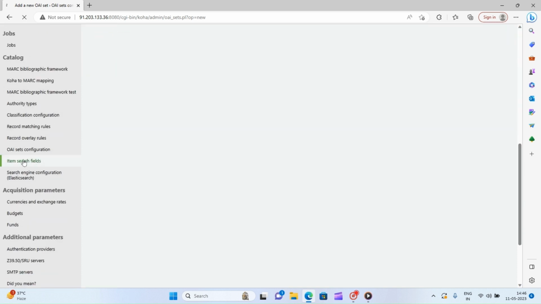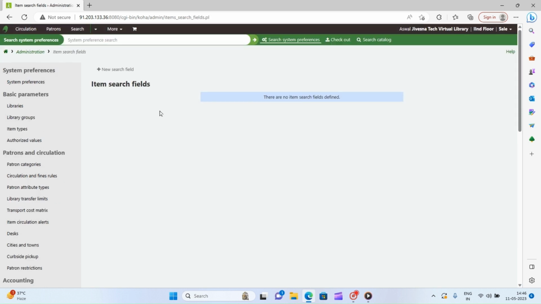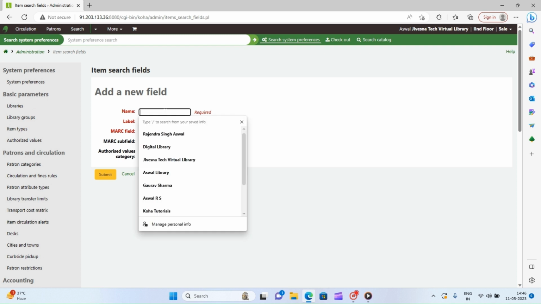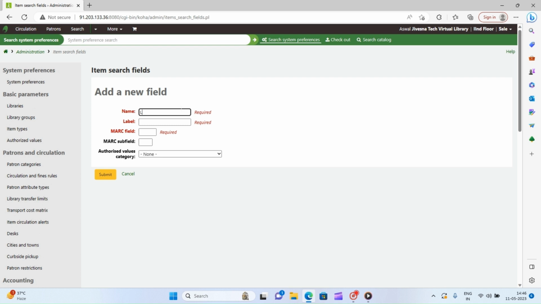Item search fields. Common item search fields include the title, author, subject, ISBN, call number. Publications are already there. If you want to add a new search field, you can add it here, like location or publisher. You can give the label.